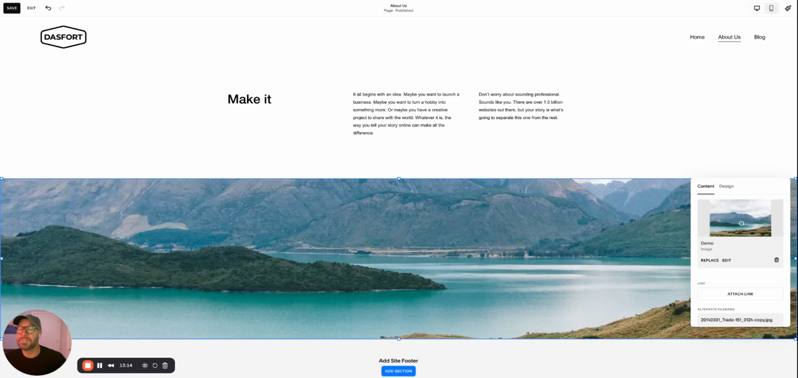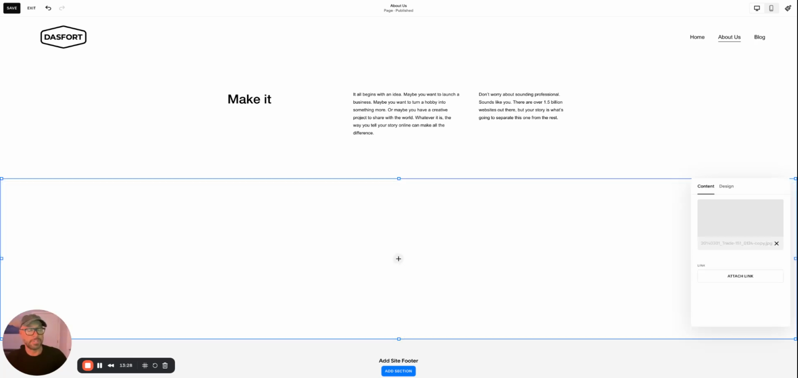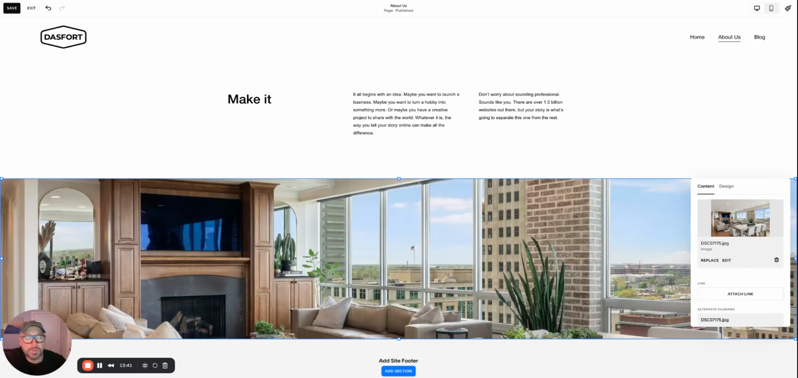I have some saved to my folder here. So maybe one of these. Let's try this one. It's not optimized. It's going to be a really big image, but it is a really big space too. So let's see what this looks like. Okay. It's not that bad.